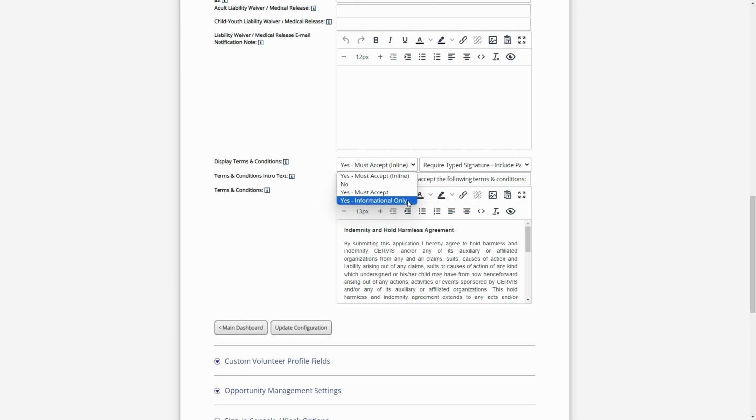We also have a privacy policy option that you can display to volunteers, which isn't asking them to agree to those terms necessarily. Generally, how these are used is that you're asking volunteers to accept the terms. So you can say yes, must accept, or must accept inline. This just changes the presentation of the terms. What I showed previously on my application page was the inline option.